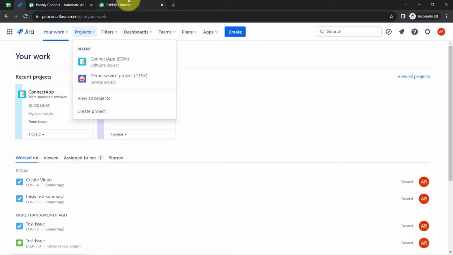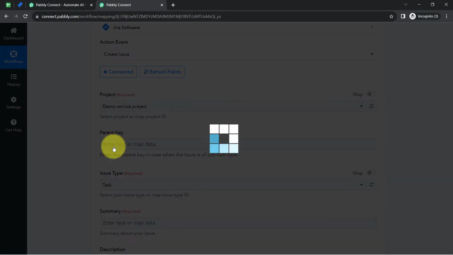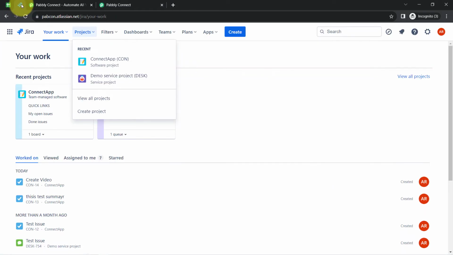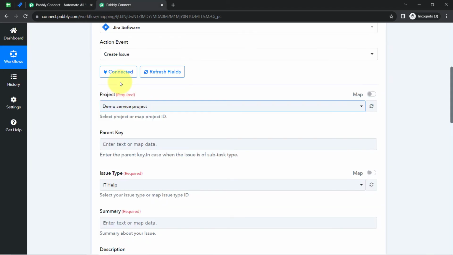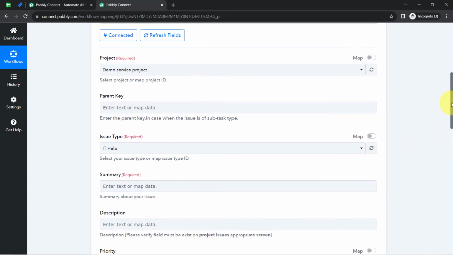Okay, so how about I select this demo service project only. Further, it is asking for a lot of details like this parent key, issue type, summary, description, and a lot of other details. I'm going to provide the data only in the required or important fields, because my objective is just to show you how this automation can be created, or how you can import the data from Google Sheets to Jira software. In your case, you can fill in the information as per your requirement.